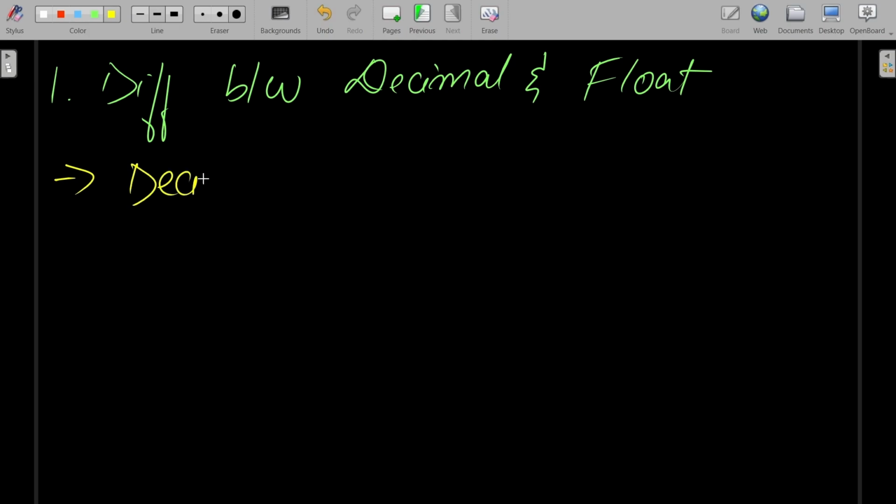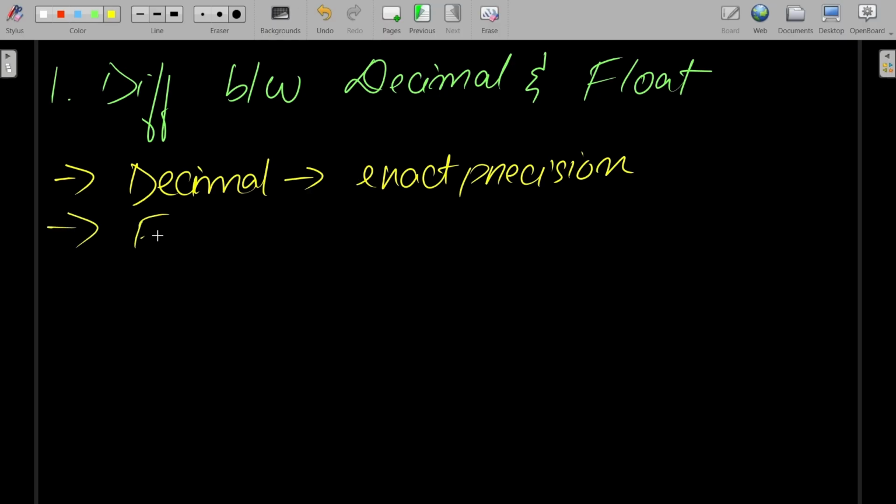Decimal: exact precision. And float: approximate precision. Now, why have we not taken double? Because double is the safest data type for giving exact precision, as we have already seen in the example.